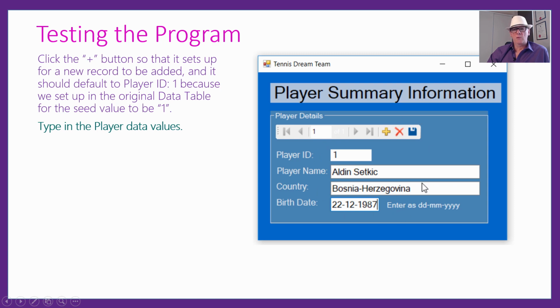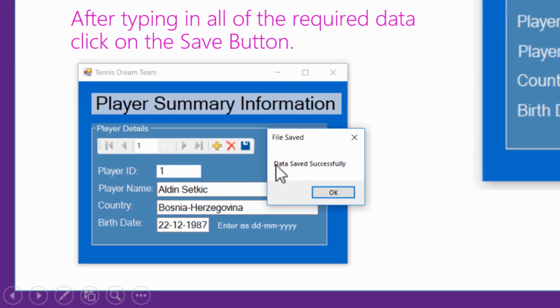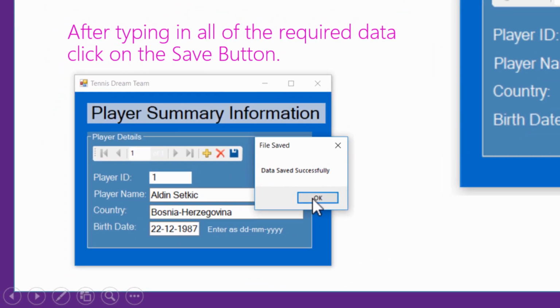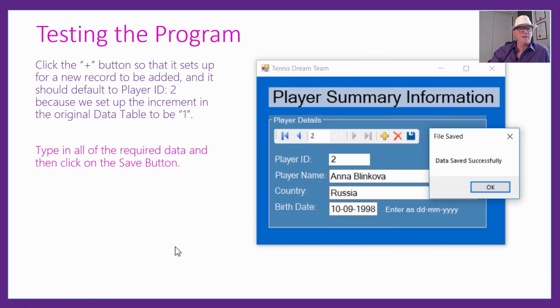So we type in the details for player number 1 and we hit the save button, okay? So after typing all those details in, Alden, his country, his birth date, click the save button. It should say data saved successfully, so we can click the OK button, and then we can get on to doing our second player. So we click the plus button.